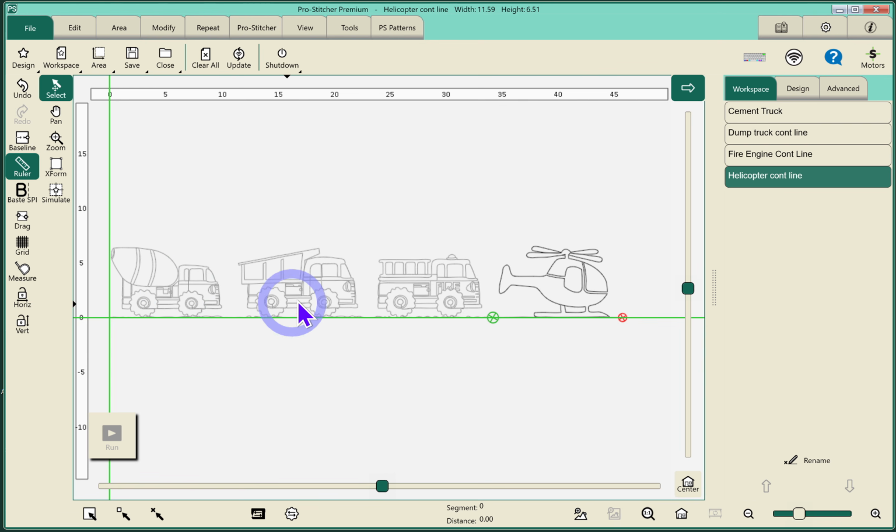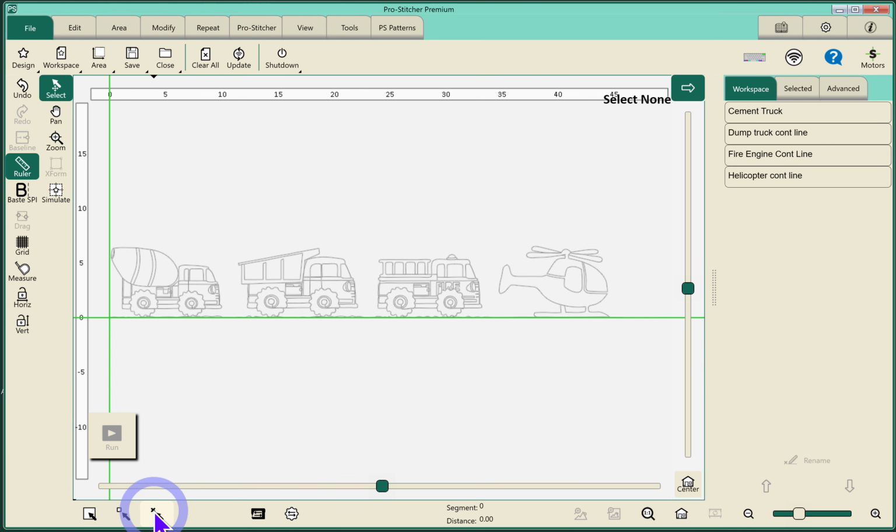So instead of opening them alphabetically, let's say you wanted the helicopter maybe here, you would open the cement truck, then the helicopter, and then maybe the fire truck and the dump truck. So have an idea of how you want them to stitch out, what order makes it a little bit easier. So for our demonstration purposes, this is perfectly fine. So I'm going to then touch my Select None button to deselect everything. I know everything is deselected because all my designs are grayed out and nothing in the workspace right sidebar here is selected.